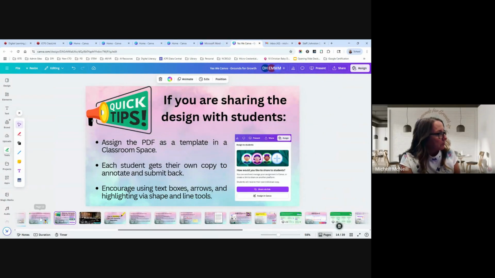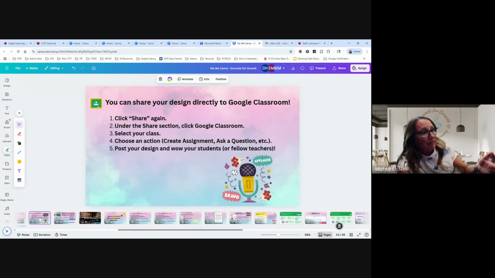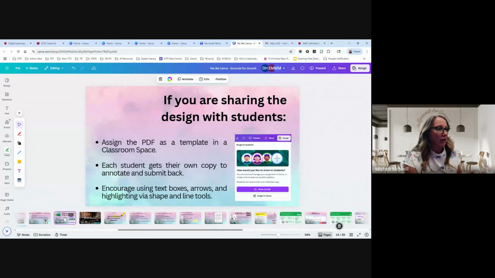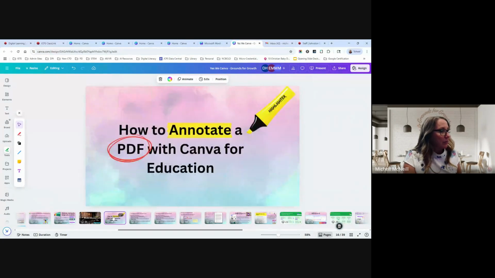So let's see. You have those directions in the presentation for how to edit those designs and then how to share them with your students. So the next thing we want to talk about is annotating a PDF, because that is always something that we need to use as well.